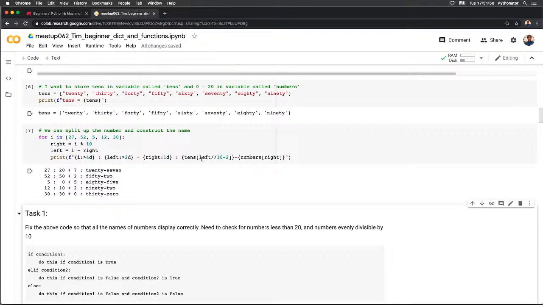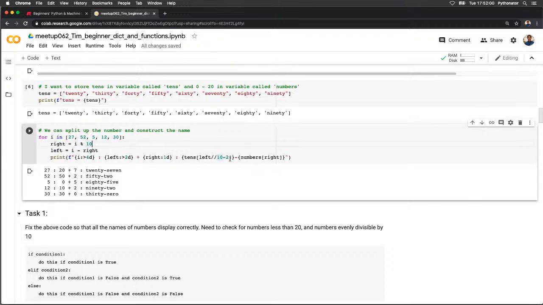But the problem is here when we're trying to work out the tens. So for tens, we're taking the left number, which in this case is 0, dividing it by 10 using integer division. So that's 0, minus 2. So that gives us minus 2 as the index. And in our list here, minus 2 is a negative number, so it says take it from the end. So we go, there's minus 1, there's minus 2. So it gives us 80, 85 in the display.